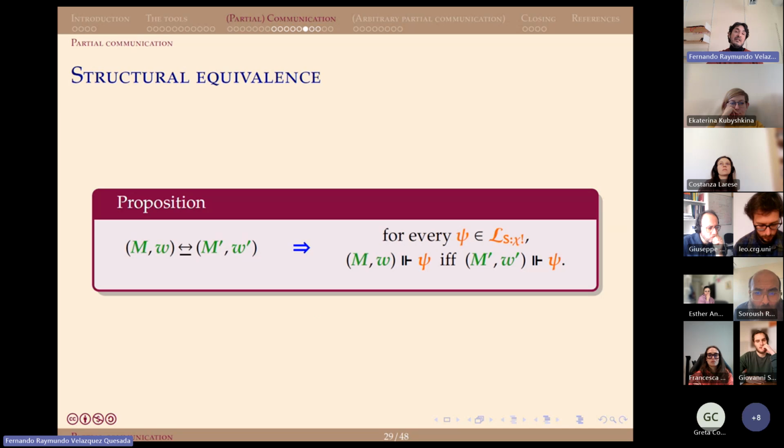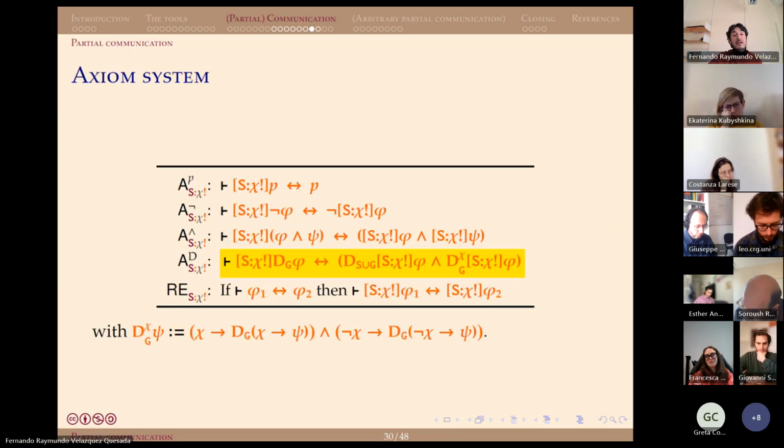Then a couple of technical results of this partial communication setting. The first of them is that bisimilarity, collective bisimilarity, is still good enough to guarantee that two pointed models will agree in the truth value of all the formulas of this extended language, including the new modality for partial communication. Another technical result that we have is an axiomatization based on reduction axioms, meaning that there is a translation that can take any formula in the language with this partial communication modality and will produce a logically equivalent formula without that modality, meaning a logically equivalent formula in the basic language that has only Boolean operators and distributed knowledge.